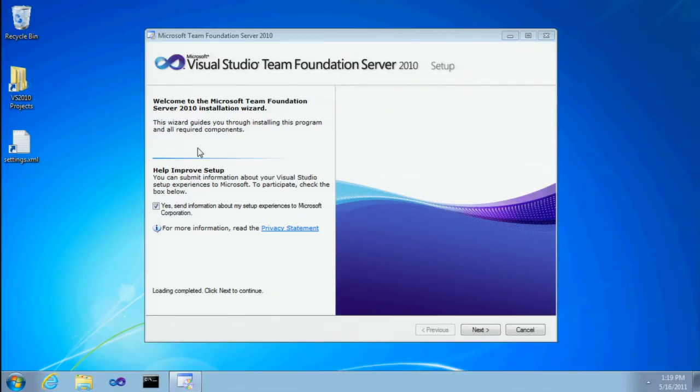Right, and so here we are. Here's Team Foundation Server. So there's a setup screen. So off you go. What I've done is, this is a Windows 7 laptop, running 32-bit Windows 7. You can install TFS on 32 or 64-bit now. So I'll let you get started.